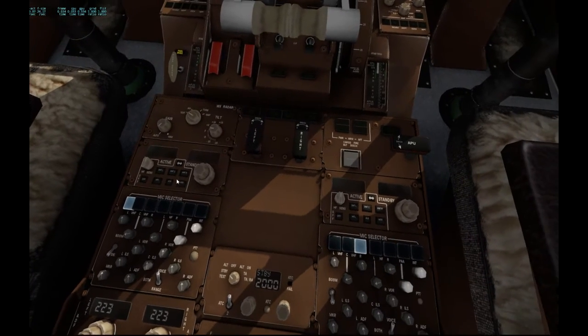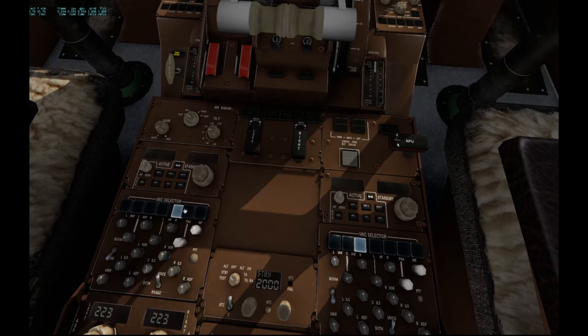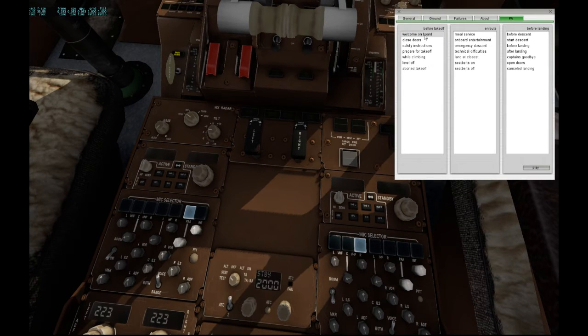Mic selector. Okay, so let's say you want to make an announcement. What you do is you click on, oops, PA. Welcome aboard. Hit play.